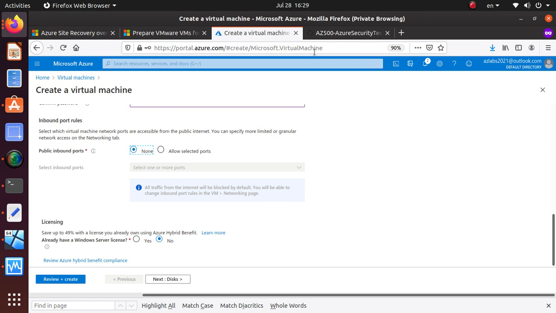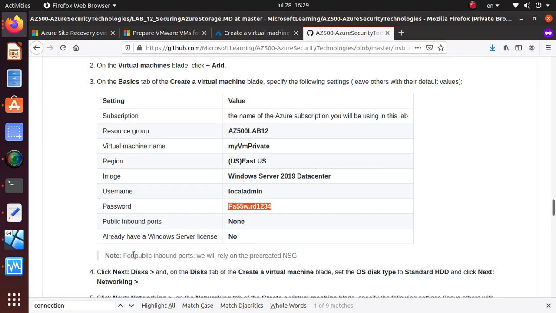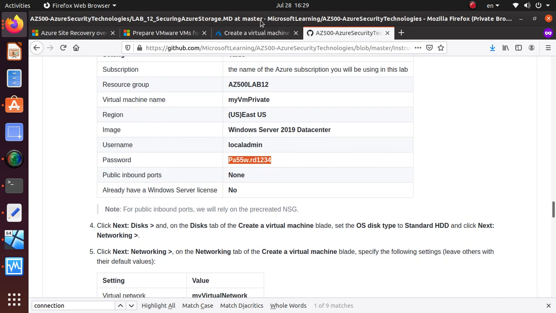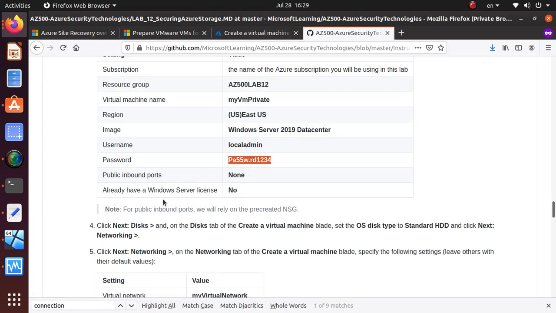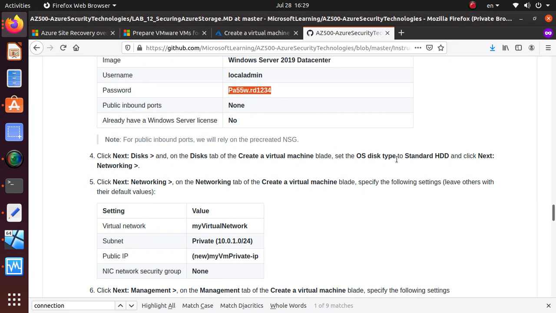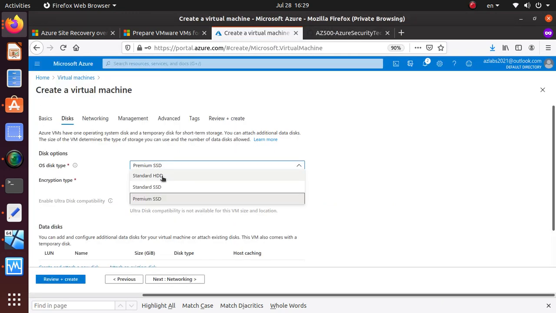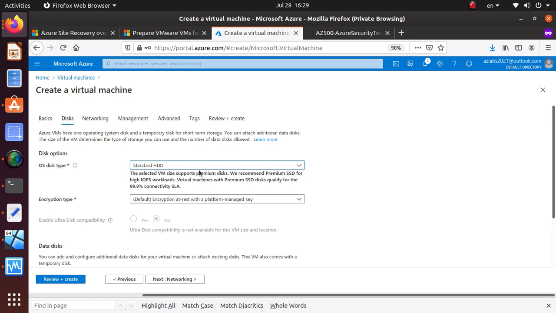So that's good. I think we are public inbound none, and already have a Windows Server license. No, I don't. Disk, I don't think we need anything. Disk type standard HDD. The only thing they're saying is just change it to save you some more cost.